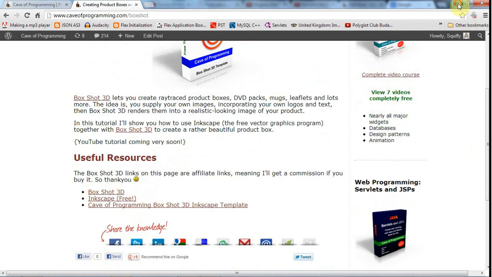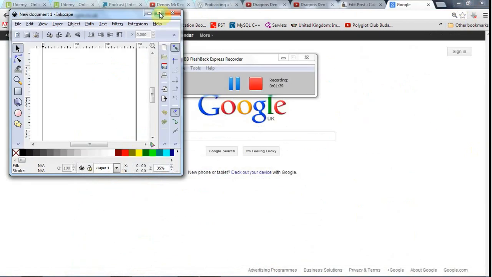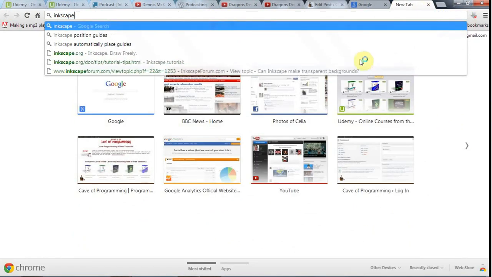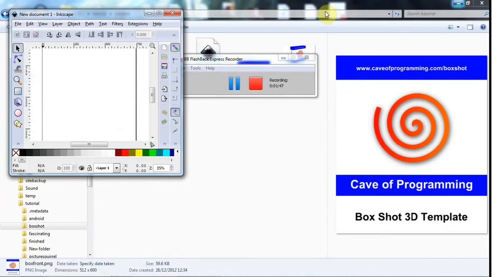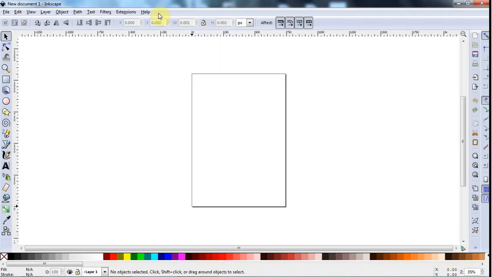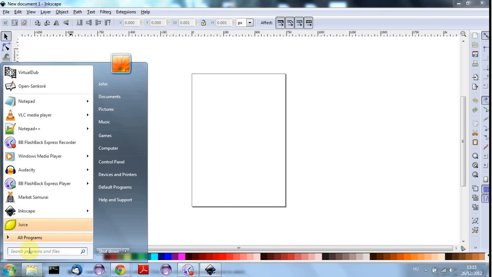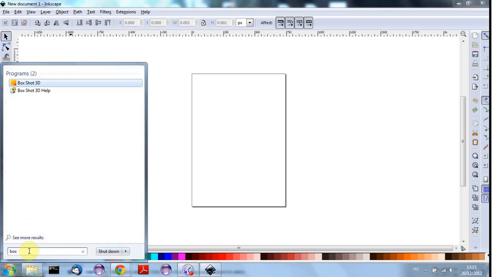Okay, so I'm going to assume you've got BoxShot and you've got Inkscape, and oh yeah, there's also a link on that page to Inkscape. If you Google it as well, you'll quickly find it, Inkscape. And the first thing I'm going to do is, let's also open BoxShot 3D. So BoxShot 3D.